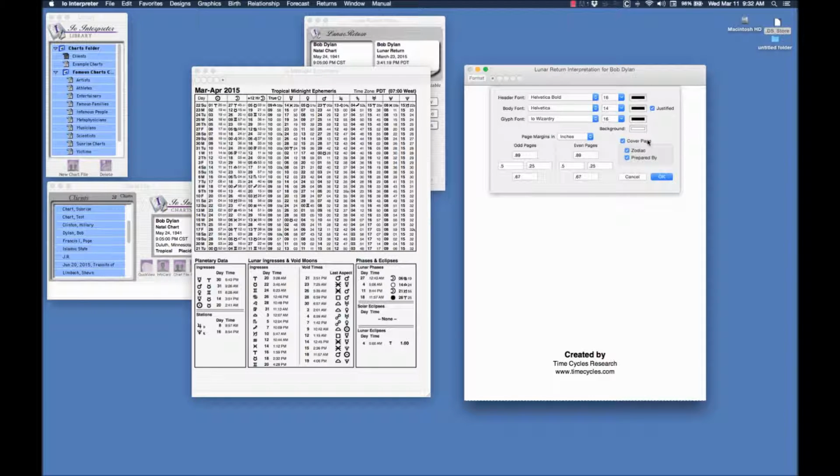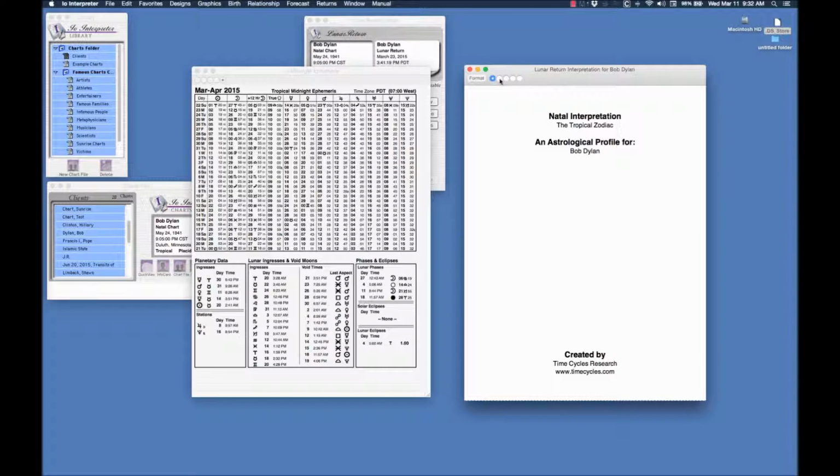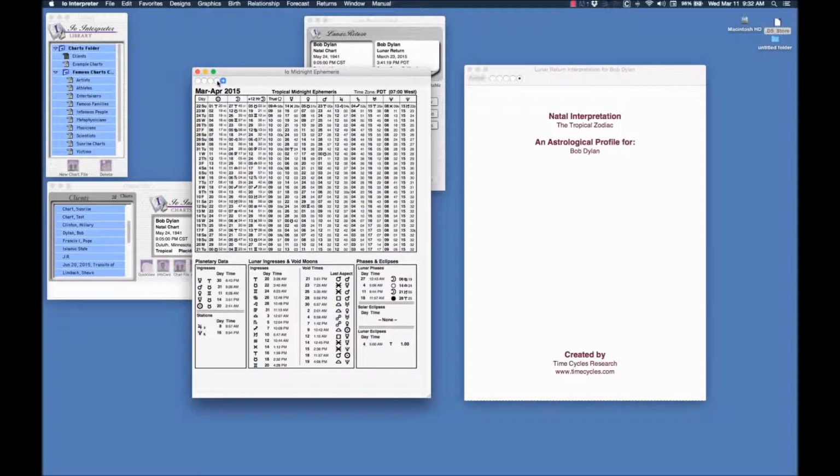You can determine what's going to be included as a cover page and whether you're going to indicate the zodiac and the prepared by information. If you don't want those, you simply uncheck them, of course. And that button will always be what you have set. The same is true with any of these. And the same thing is true with the Ephemeris page.